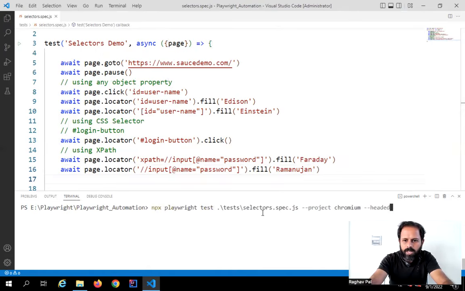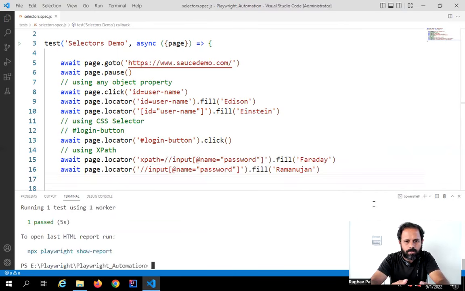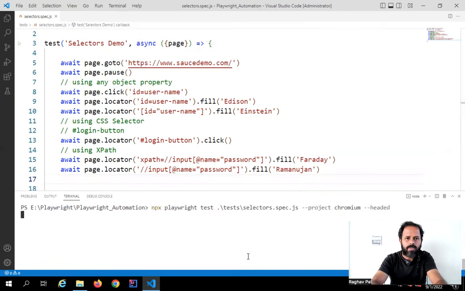I believe if we are doing pause, it will anyways open the Playwright Inspector. So let me try it without headed option. Let me see. So whenever we debug or whenever we record or whenever we pause, we get to see the Playwright Inspector. So no, it did not open the Playwright Inspector here because we were not in the headed mode. So I'll have to add the headed option. Let me add it and run again. Let us see now.